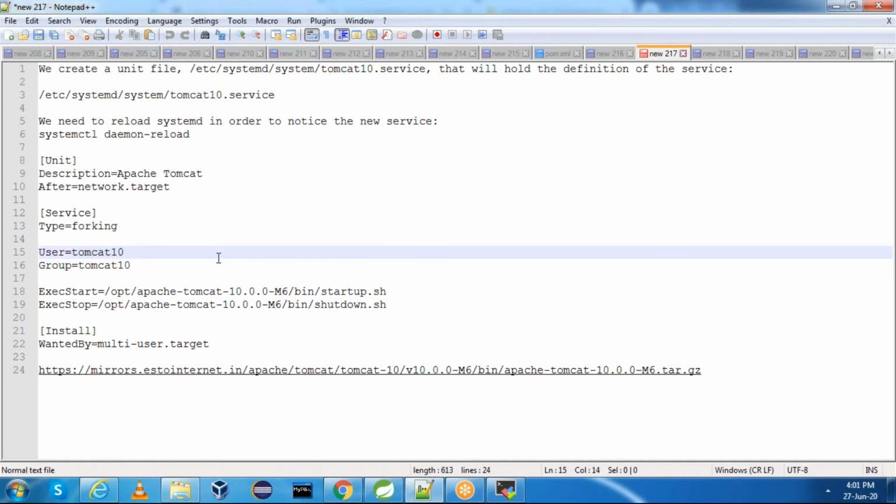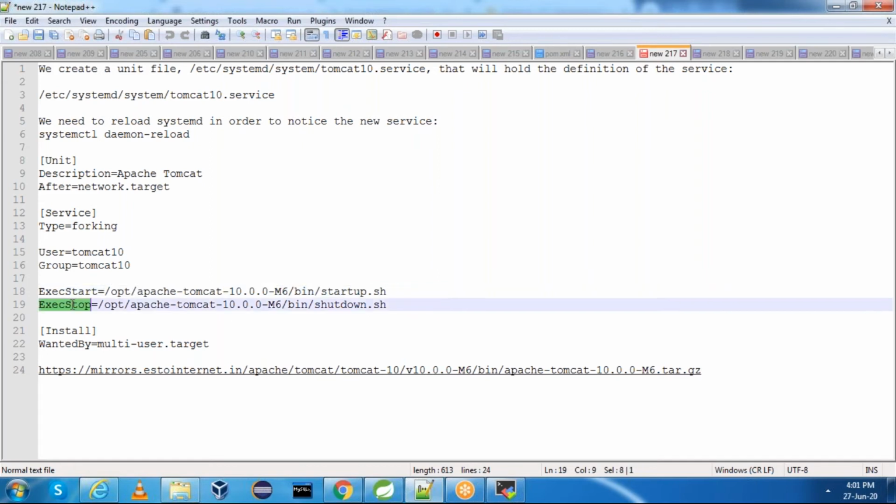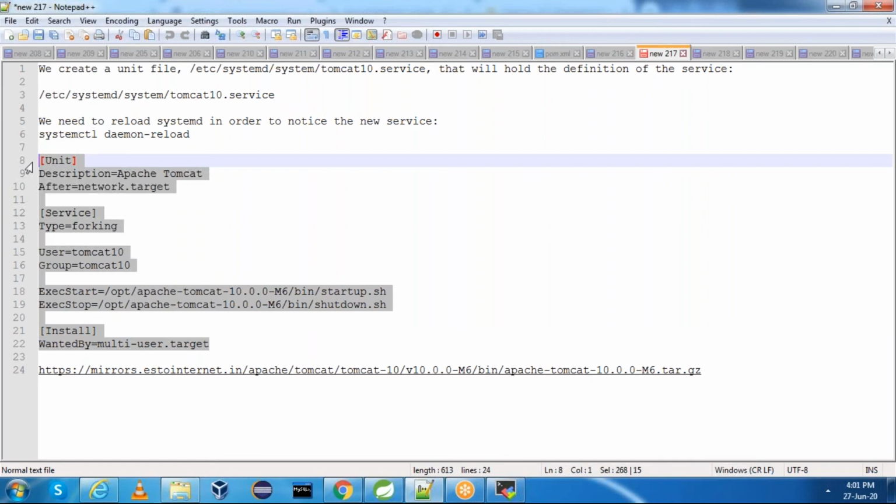Why will we create a Tomcat user? Because it's not recommended to run all the processes with the root user. That's why we created our own user tomcat10 for running Apache Tomcat 10. ExecStart is nothing but how you want to start your Tomcat. We are starting Tomcat using the startup.sh file, which is under the /opt apache-tomcat bin directory. In the same way, ExecStop is nothing but how you want to stop Tomcat. Let me copy this entry and paste it here.